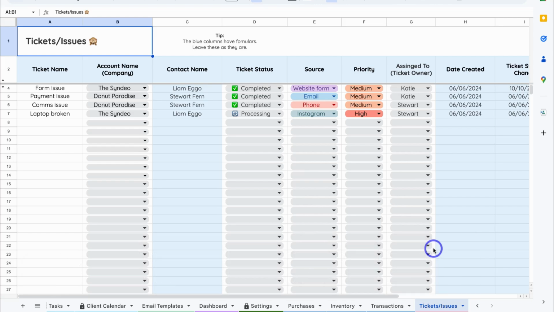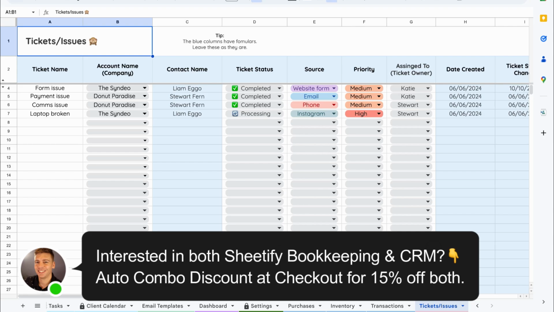However, that is everything that I wanted to cover in this complete tutorial showing you how you can create anything with Google Sheets and Gemini AI.